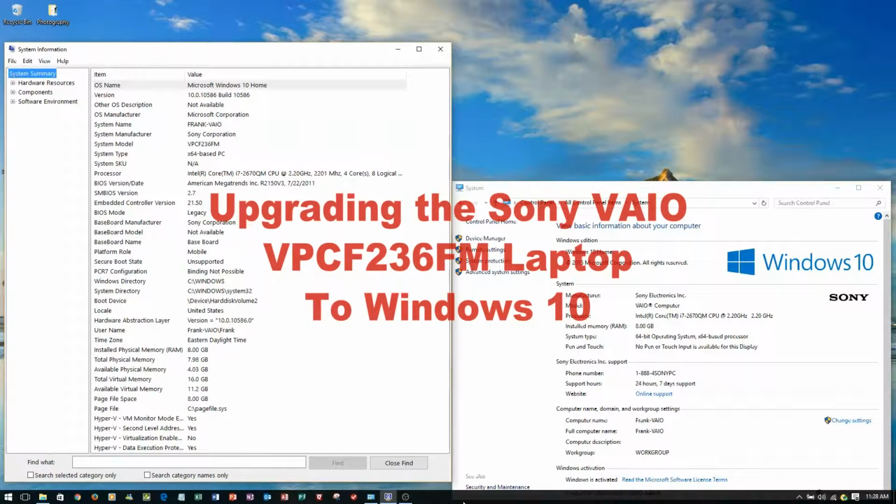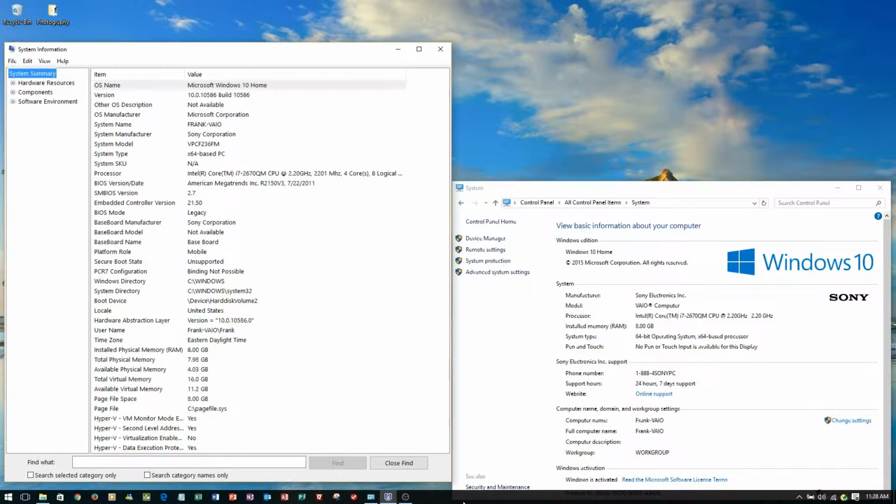Hi, this is a quick look at my experience upgrading the Sony VAIO VPCF236FM laptop from Windows 7 to Windows 10. It's basically to reassure other owners of this model that the upgrade can indeed work. There wasn't much information out there that I could find about upgrading this particular model.